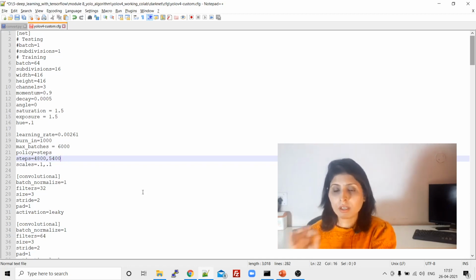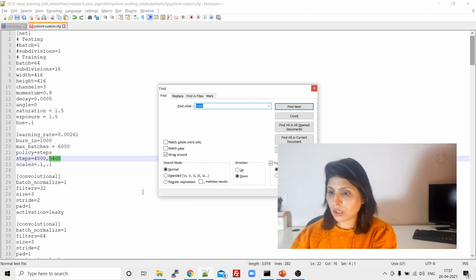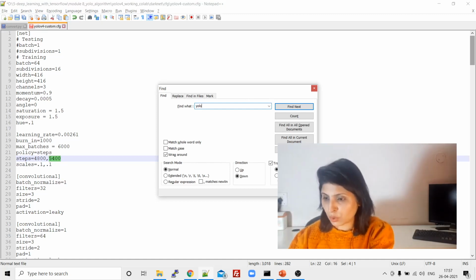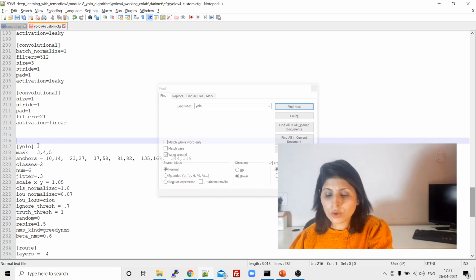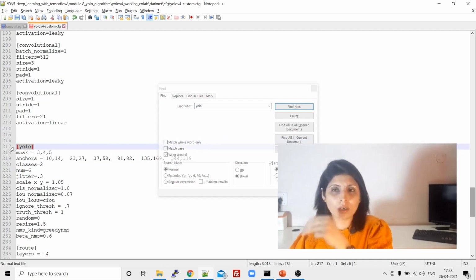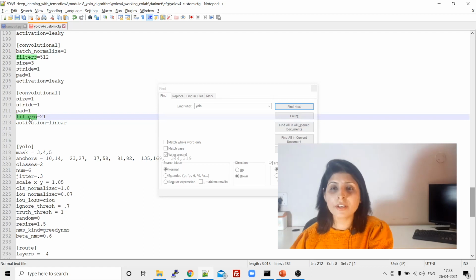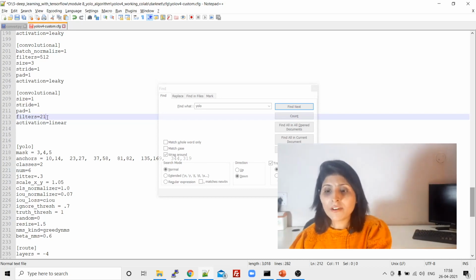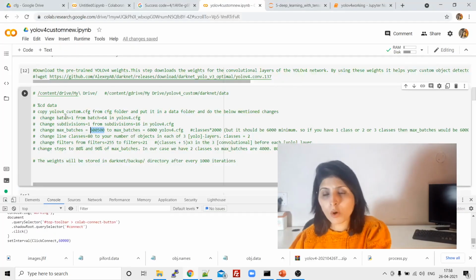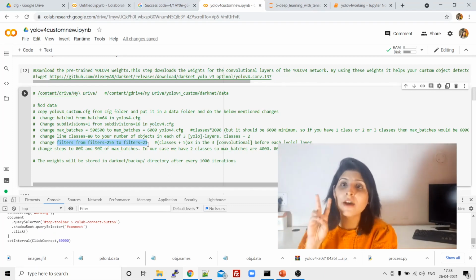After that, just press Control F and write YOLO. So you are getting YOLO over here. We have three different YOLO layers. This is the first YOLO layer. Just above the YOLO layer, you have activation and then the filters. By default, these filters would be 255 when you work on your CFG file, right? Why have I written 21 over here? Because how many classes do we have? See, change filters from 255 to 21 in our case, where we have two classes.